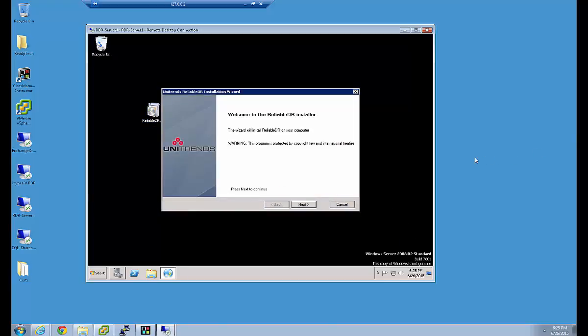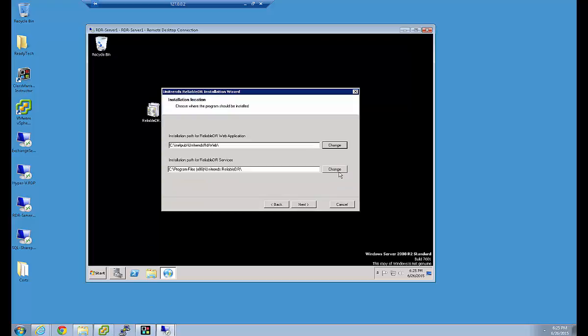All right, so here we can see our installer is ready to continue, so we're just going to hit Next to continue. You can see it's asking us for our installation directory. We're just going to leave these default for today, but obviously if your installation requires you to move these, you can. So you can change the installation path. We're going to leave them default for today.